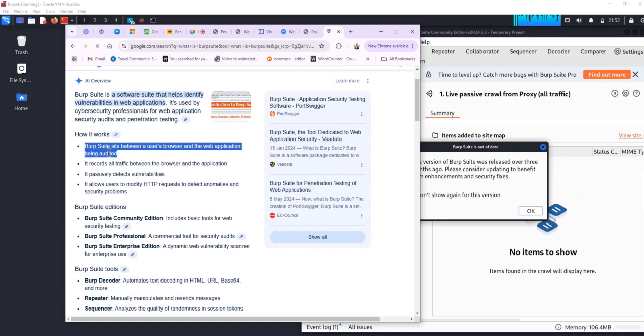Now, look at another thing it does. Can you read? It records all traffic between the browser and the application. Good. It records all traffic between the browser and the application, it keeps track. Anything you type in or do in that browser, Burp Suite intercepts it and records it for quality checks.